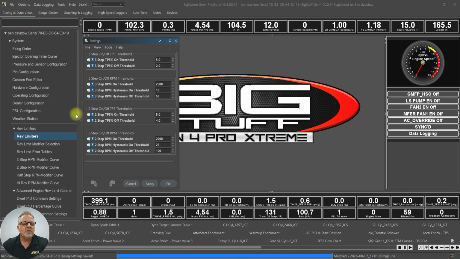Okay, so what you're going to see first is that under the system menu, you're going to have a new rev limiter section. If you're using the original software, it'll be under system. You'll see a rev limits folder. This is our new user interface, which has a nav tree design, but you're going to go down to system and then rev limiters.